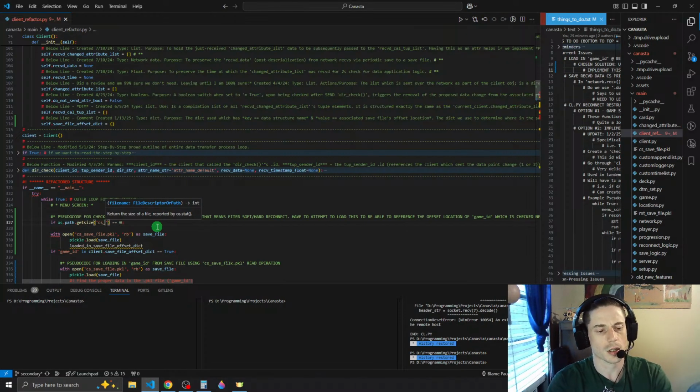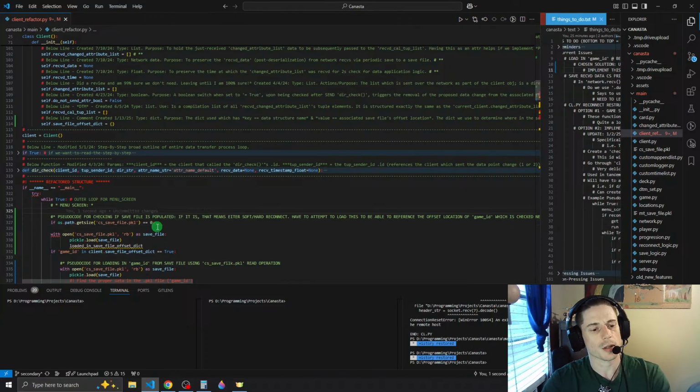So say cs save file.pkl. And how about this? At the beginning, we'll just say save file equals, and instead of having to write this out again, because it's kind of a pain, we'll just call it save file. So we'll just get the size of the save file like that.